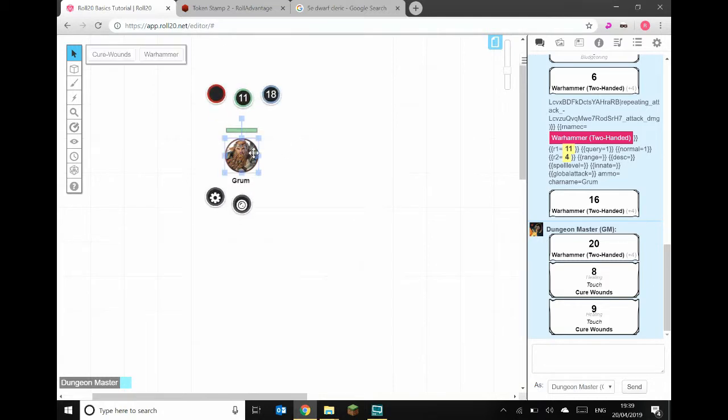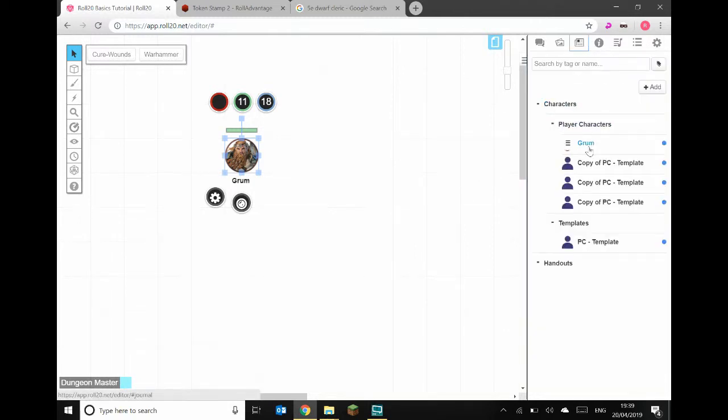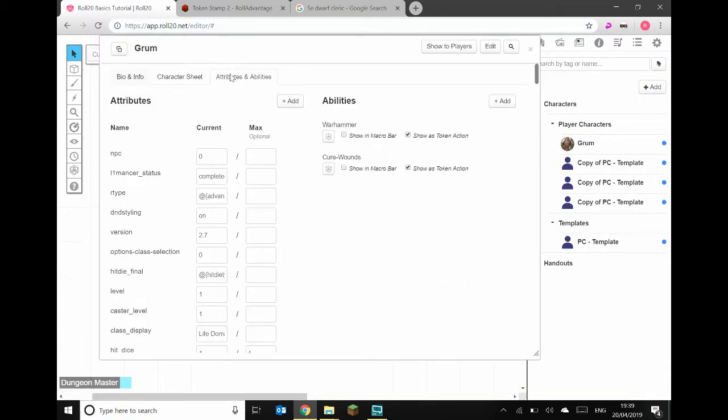What I would recommend is that the DM go through and do this, mostly because this tab, I believe, doesn't actually show in the Roll20 player place.